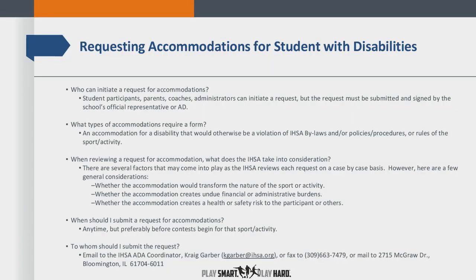Let's talk a little bit about how to request an accommodation for students with disabilities. As far as who can request an accommodation, this can be initiated by student participants. It can be initiated by parents, coaches, administrators, but the request has to be signed and submitted by the school's official representative, which typically is the principal or the AD.